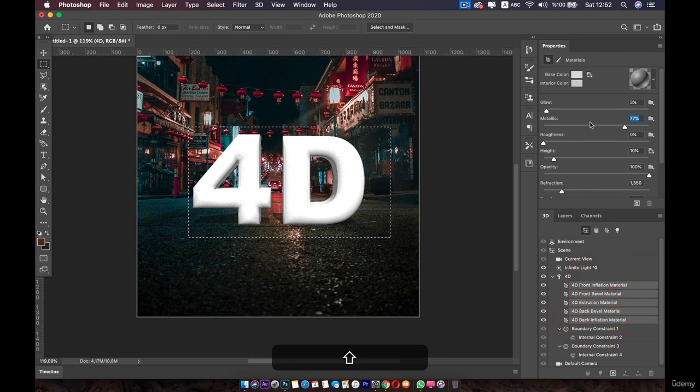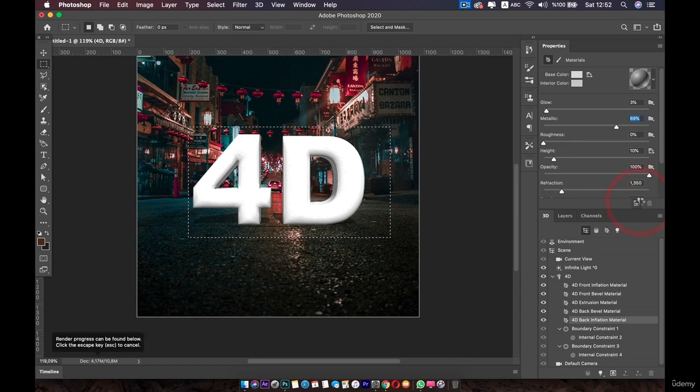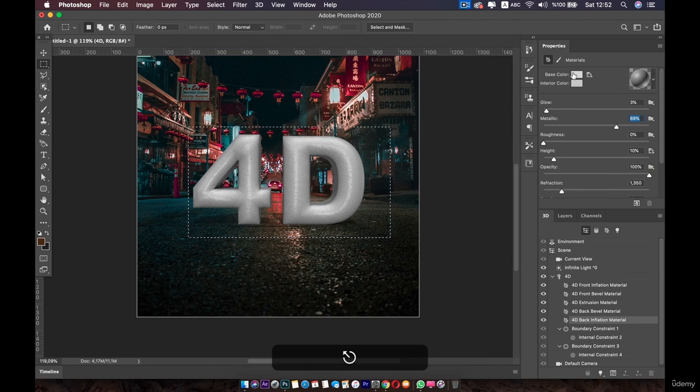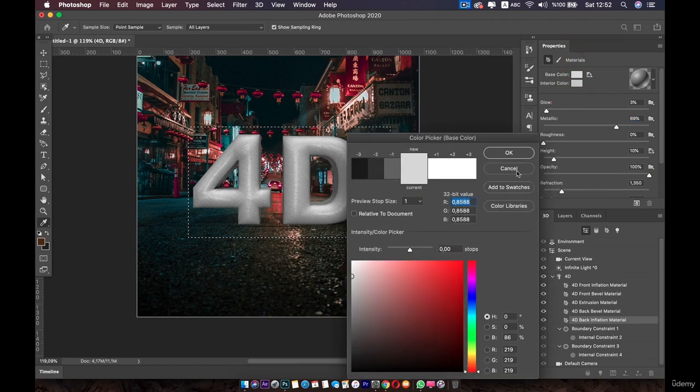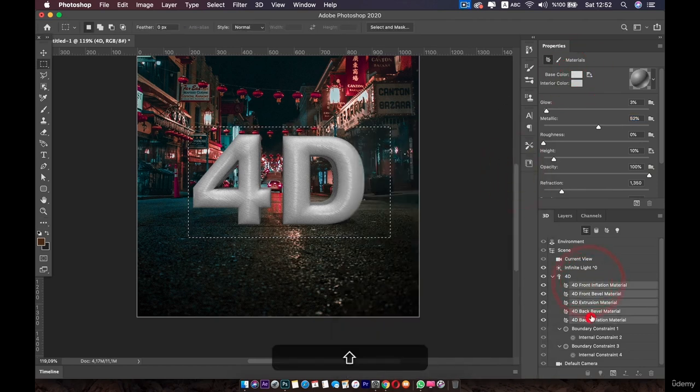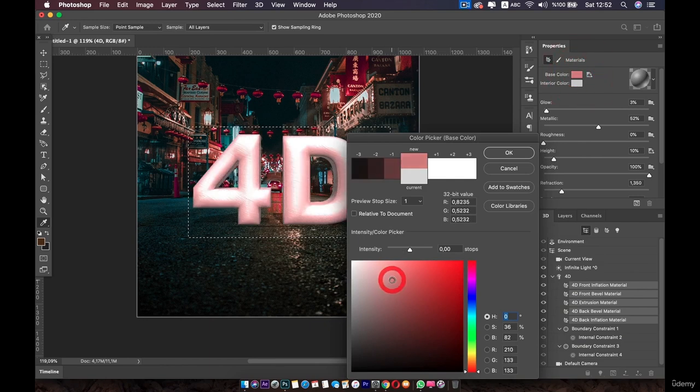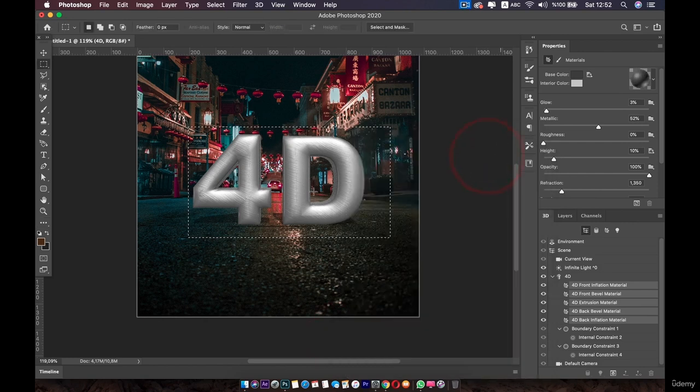Make sure you select all of them and then play with these settings. If we render it, let's see the look. If you want to cancel the render, press the escape key on the keyboard. As you can see, my computer is getting really slow. I'm going to change the color, select all of the materials, and we are going to make it dark gray. Somewhere around here is nice.